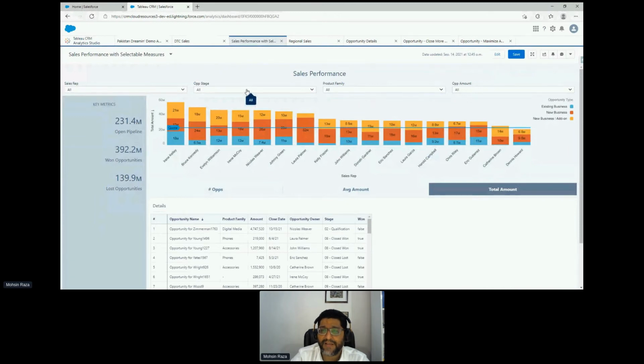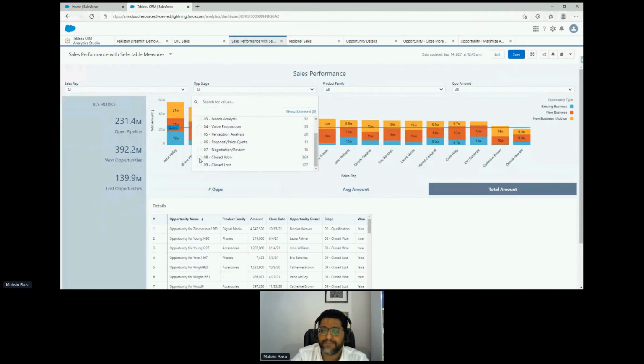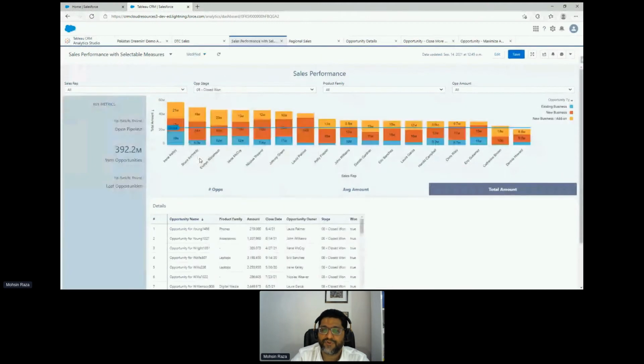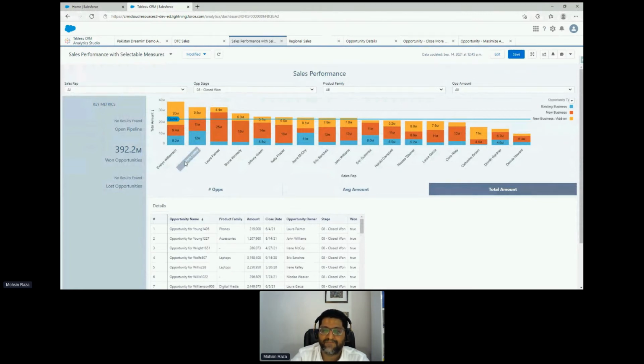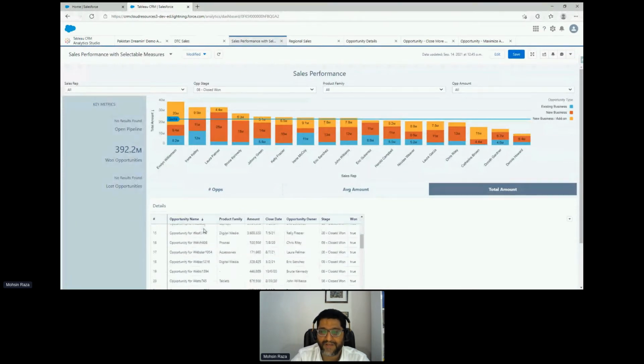You can drill down and filter by just the closed won opportunities. And when you do that, you see that Evelyn now has more closed won opportunities as compared to Irene. So this could be because Irene had more open opportunities, but Evelyn is closing more sales as compared to Irene. And here at the bottom, you can see all of these opportunities that have been closed won.